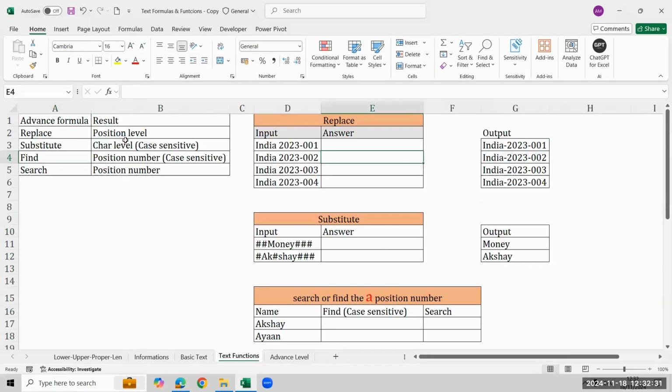Now REPLACE. Basically, REPLACE works at the position level. Whenever you want to change something at a specific position, you have to use the REPLACE option. For example, let's understand. Here you have India space 2023-001 and the required output is India-2023. Do you see the difference? Between India and 2023 you have a space, and here you have a hyphen. So they need this hyphen to be replaced here. To do that, you're going to use a formula called REPLACE.